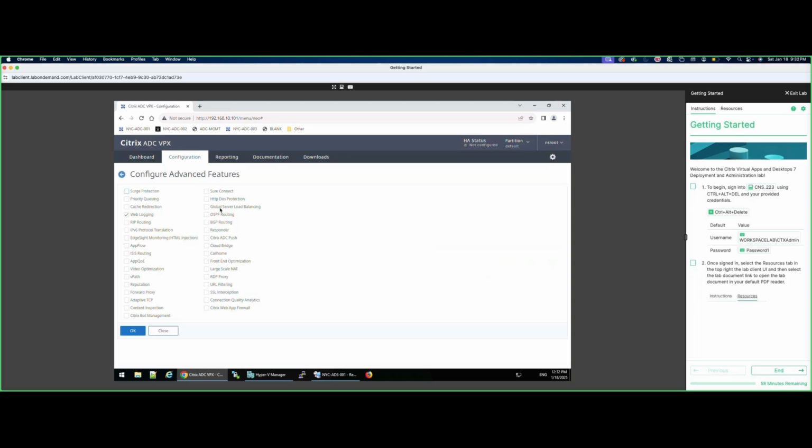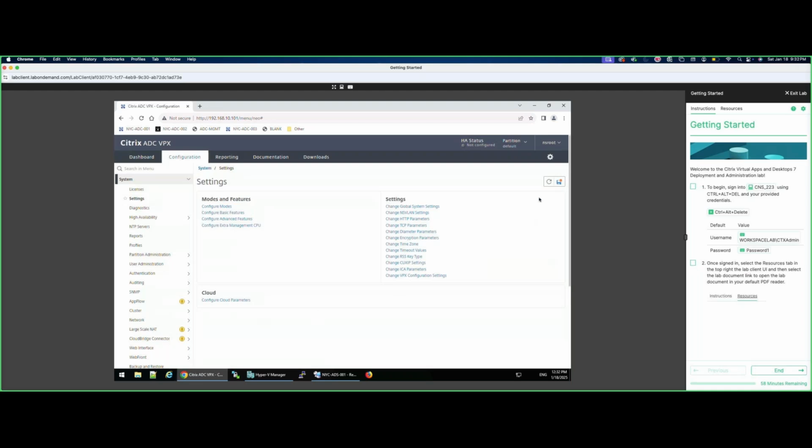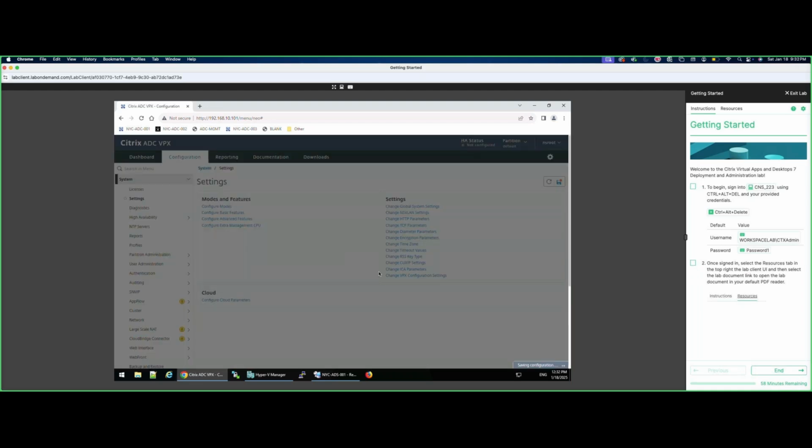BGP, OSPF. This is where you can enable your global server load balancing, DoS protection, RDP proxy, URL filtering, SSL interception. You can do it all right here. I'll enable responder as well because my ADC will work as a responder as well. All I'm going to do is go and save. So this is how you do the initial setup.